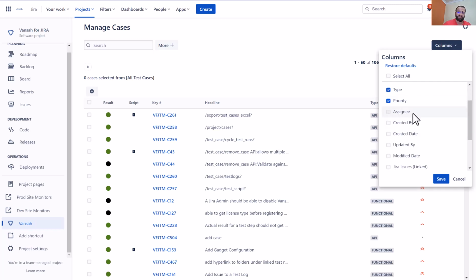So we now have assignee, created by, created date. Obviously, these are the created by and created date of the particular test case. The updated by, who updated that test case. So if someone's changed the test case, it could be any property, Vansah captures that, and now you could see the modified date, any linked issues. With test cases, we need to have that traceability to the Jira issue, and that's where you see the test case under the Jira issue. But if you do have any linked issues to a test case, you'll see that via this column.